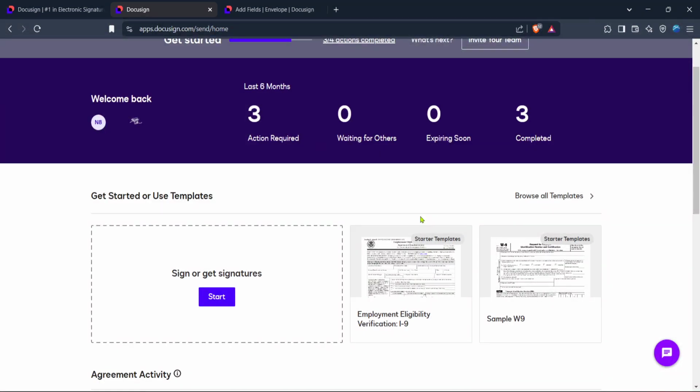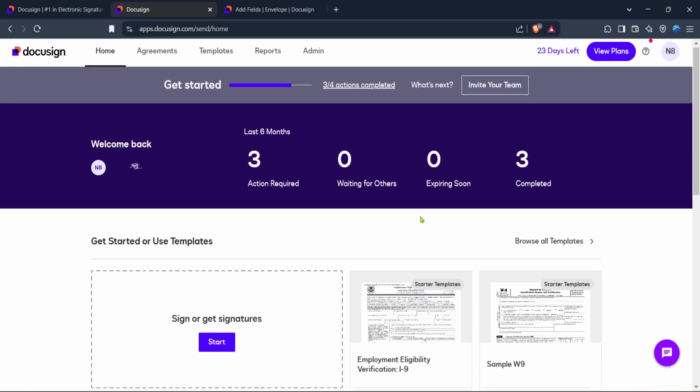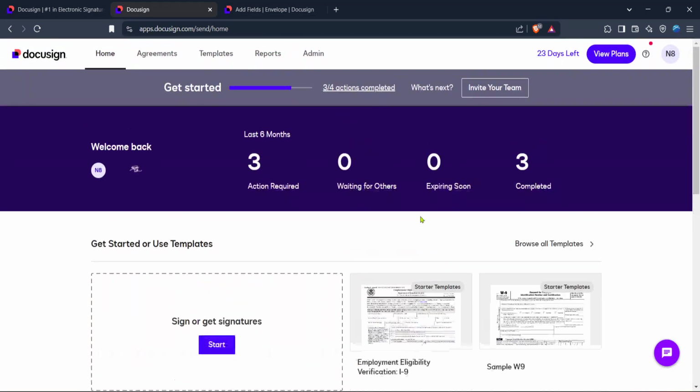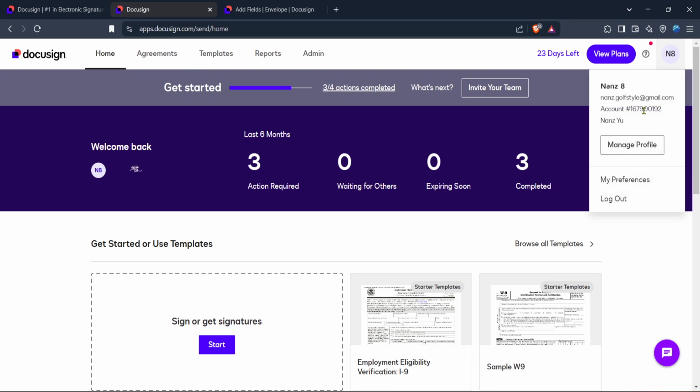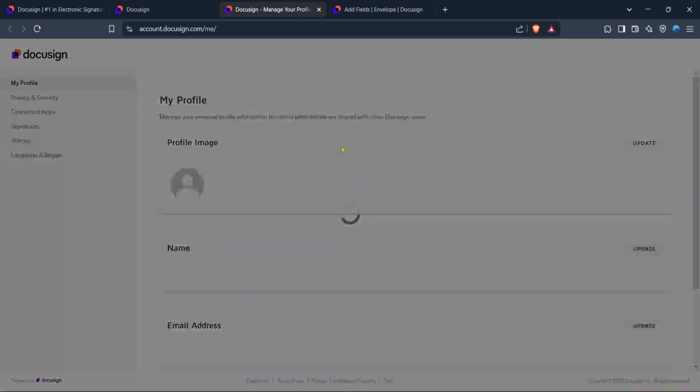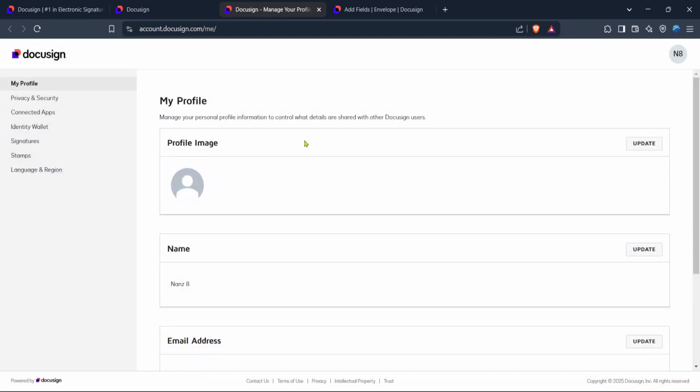From here, what you'll want to do is head over to your profile section. You'll find a profile icon or sometimes an option under settings or account. Click on this. Now once you're on your profile, look for the manage profile option. This section houses all your personal settings, including your signature options. Click on manage profile and you'll see a list of options related to your account.